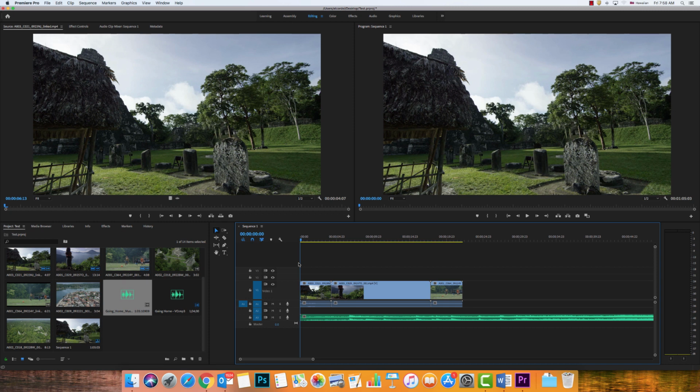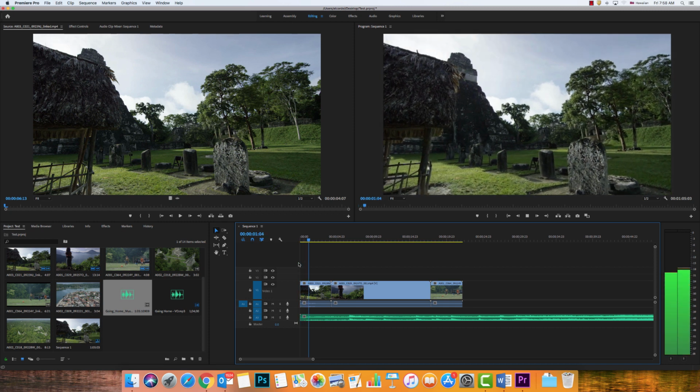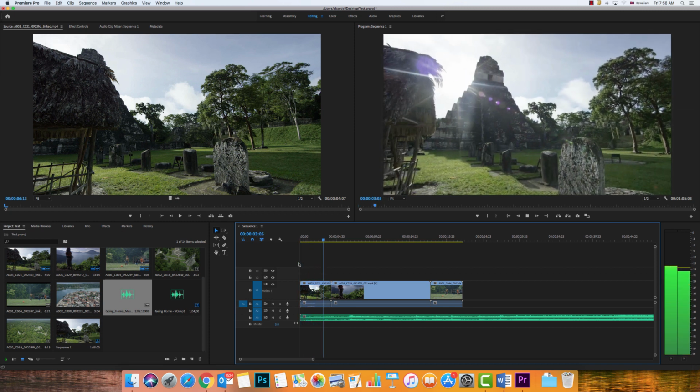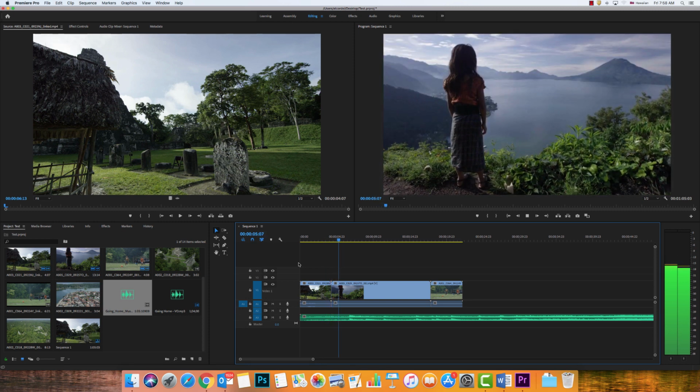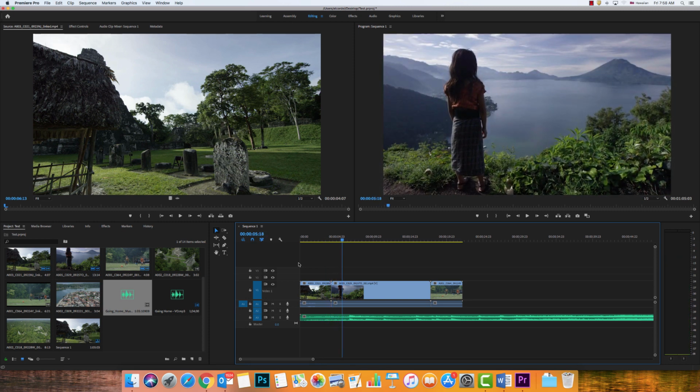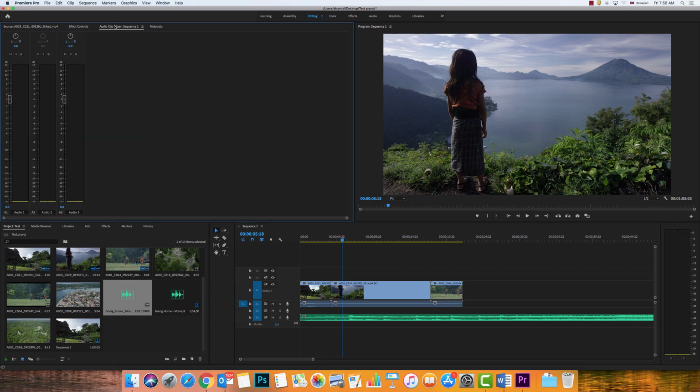Okay, so here's my audio. So what you'll see is I play this and that audio will come in. Okay, so if I want to adjust that audio, what I'm going to do is go right up here to this tab, Audio Clip Mixer. And what you'll see is in here I have my audio 1, audio 2, audio 3. When you look down here, this is my audio 3 clip.